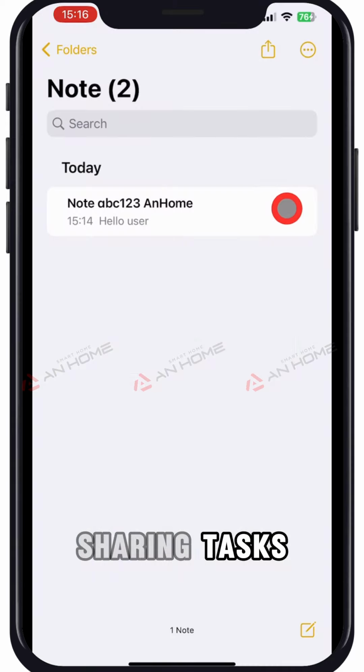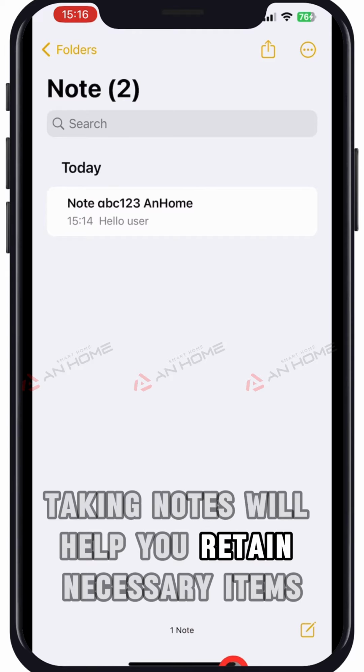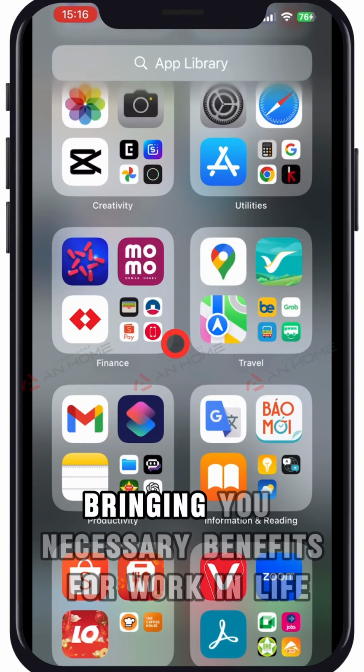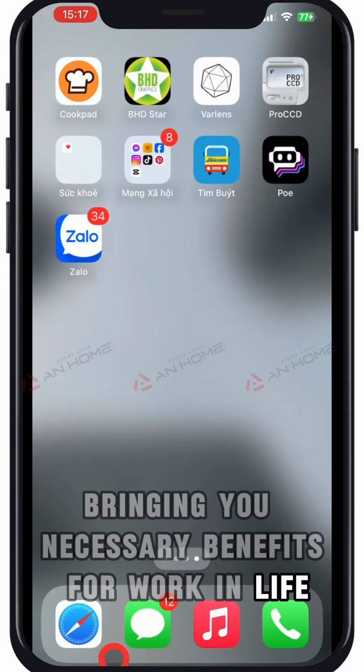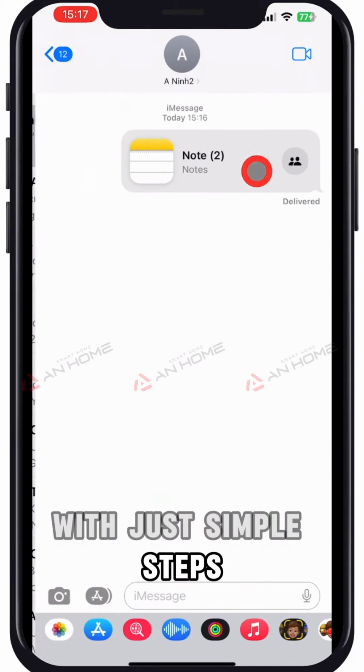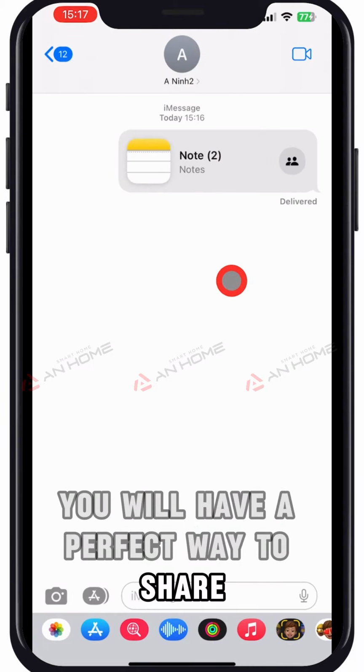Sharing tasks and taking notes will help you retain necessary items, bringing you necessary benefits for work and life. With just simple steps, you will have a perfect way to share.